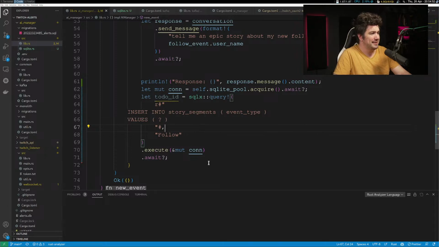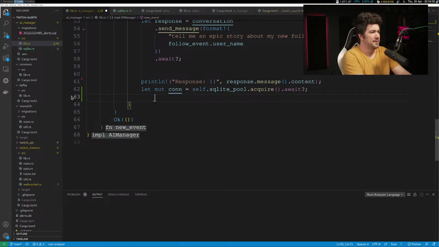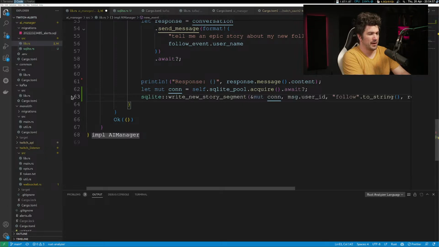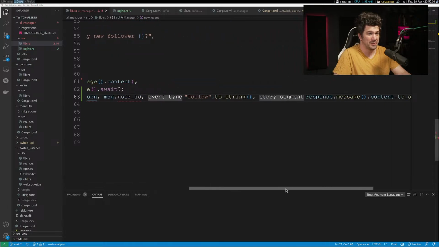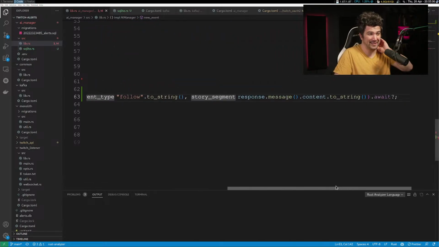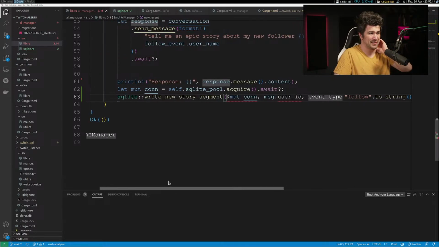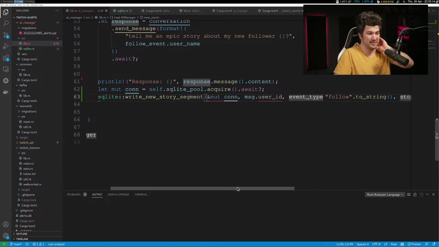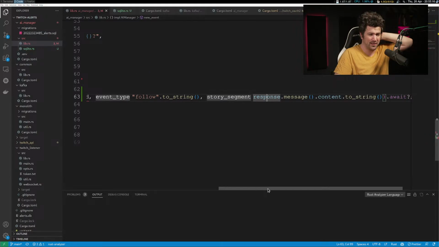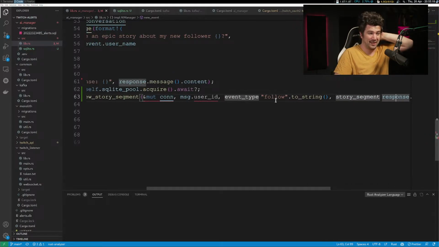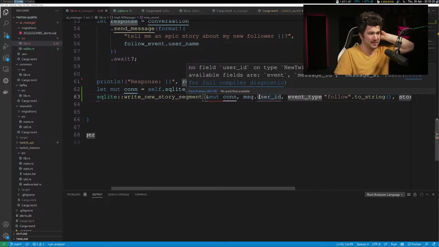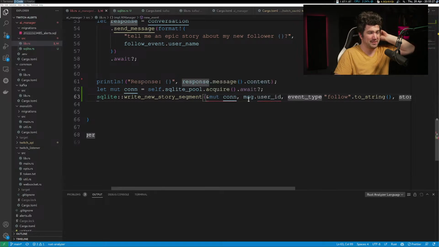Okay, so we can delete this now because this is garbage. And we can do that. Let's see. That's wrong. It doesn't compile, but it got the idea. Ooh, this is good. It's the response message content that is the story segment. Good. It is of a type event follow. Good. The user ID is wrong. No field user ID in Twitch event message. This is on me.